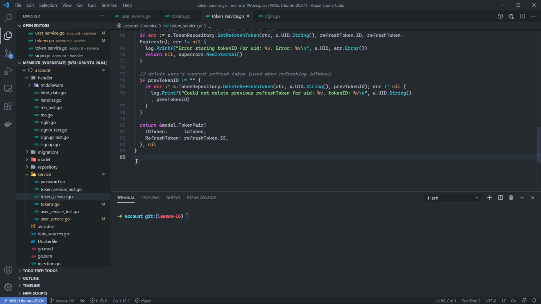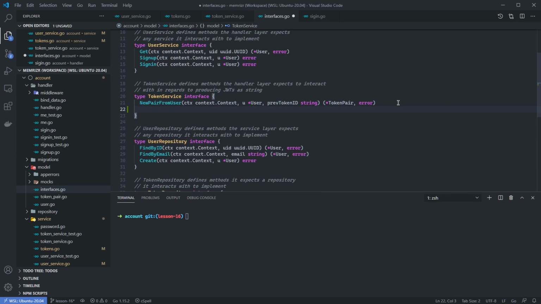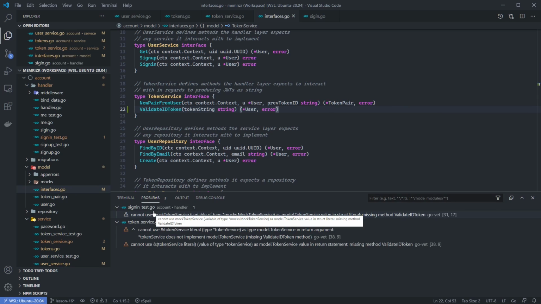But of course, first, before we do this, we need to have that expectation. I probably should have defined all these interfaces a long time ago, but let's go to our interfaces.go file and let's add what our definition of the function should look like. So we'll have a validate ID token method. It will take a token string, meaning that JWT token string of type string, and it will either return a user, which is in this model layer, or an error.